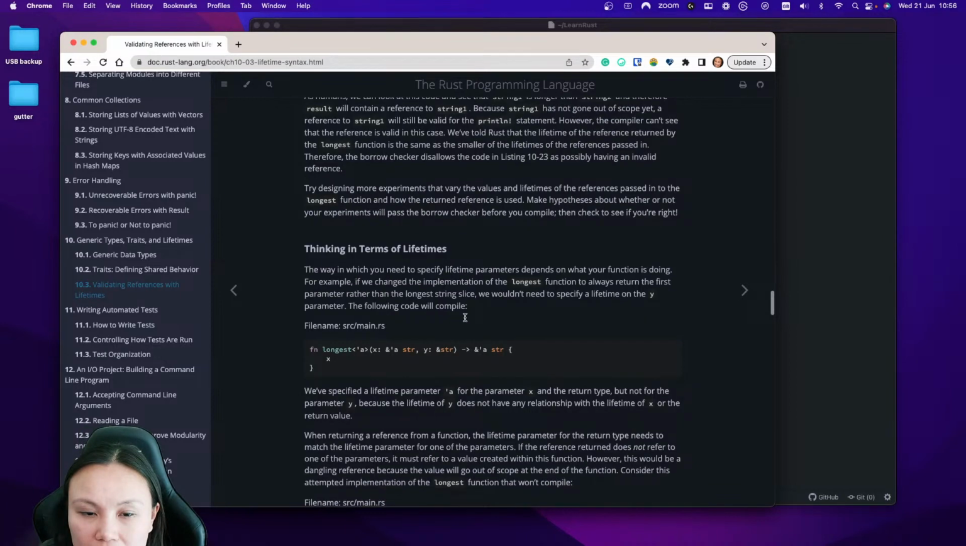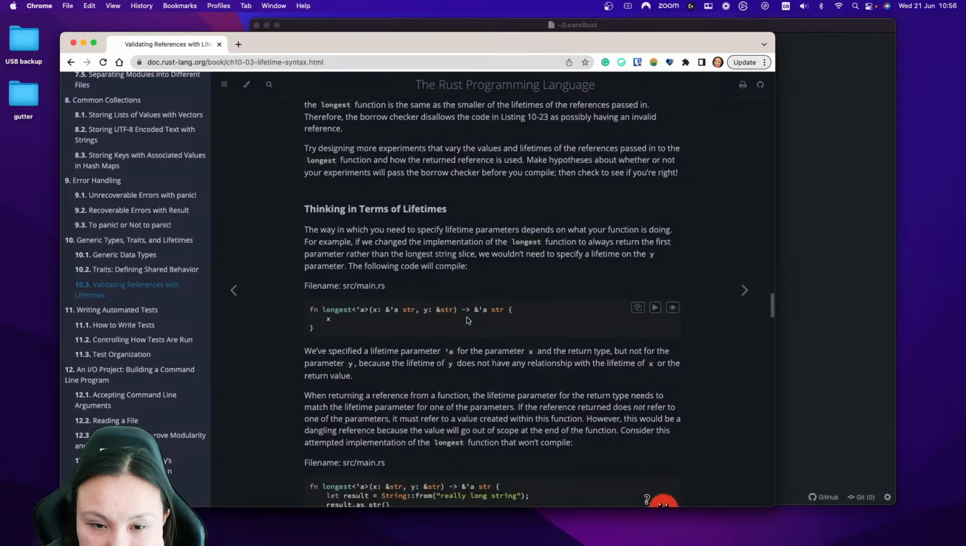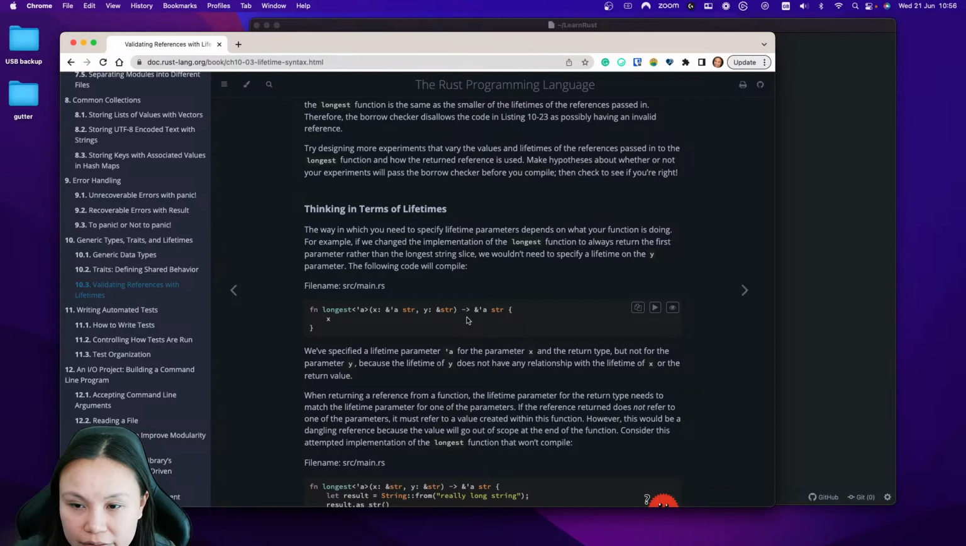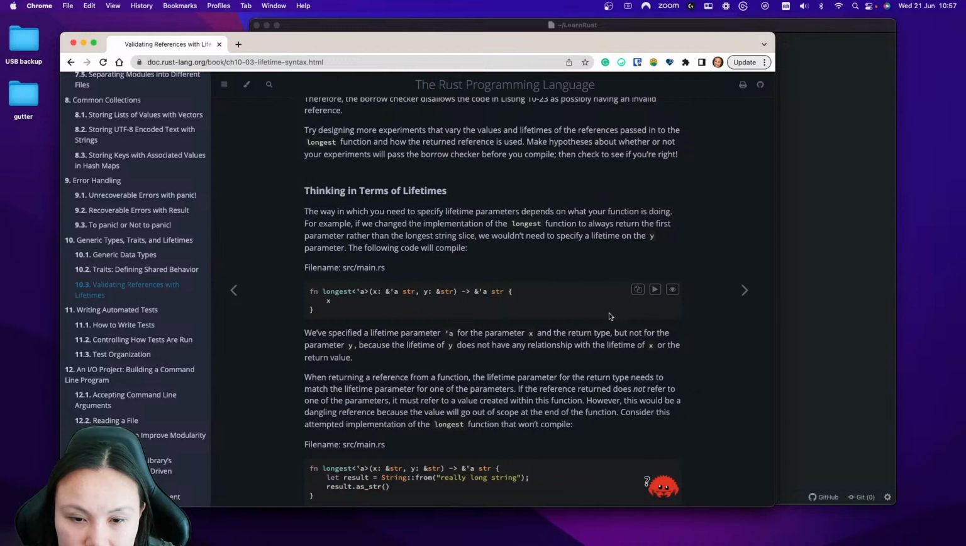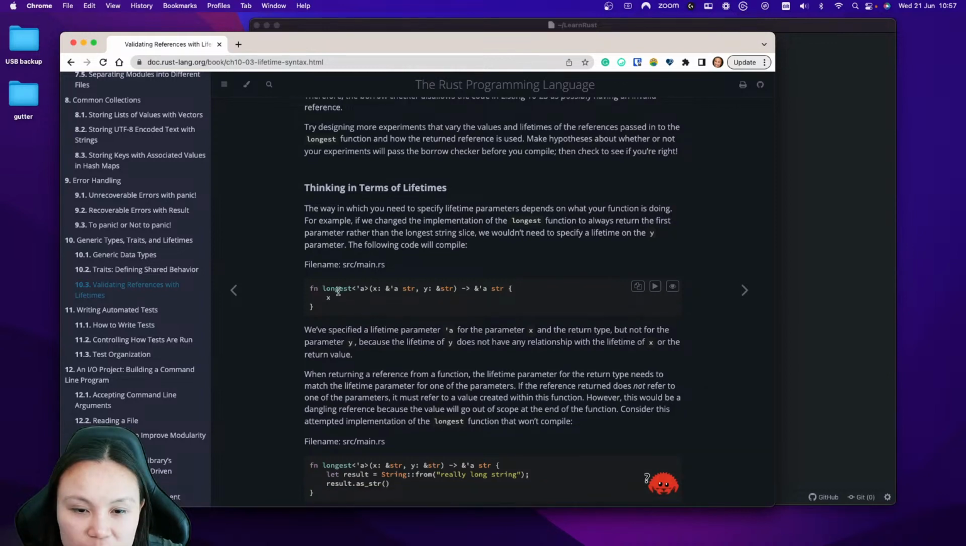Thinking in terms of lifetimes. Specifying a lifetime parameter depends on what your function is doing. For example, if we change the implementation of the longest function to always return the first parameter rather than the longest string slice, then we wouldn't have to specify a lifetime, and the code will compile. So this is not doing the longest, it's just returning the first one no matter what.